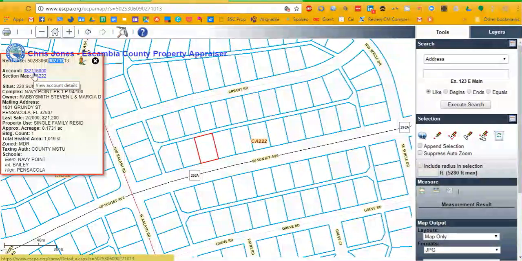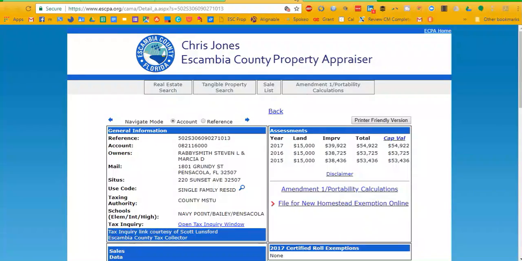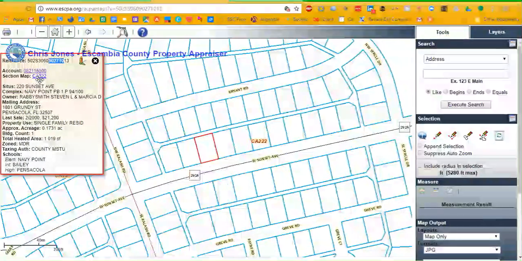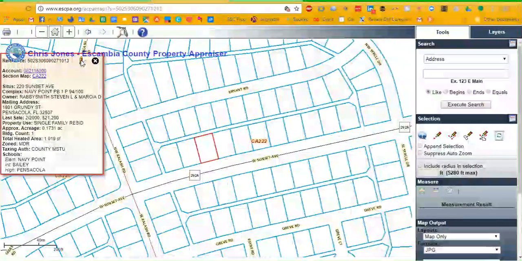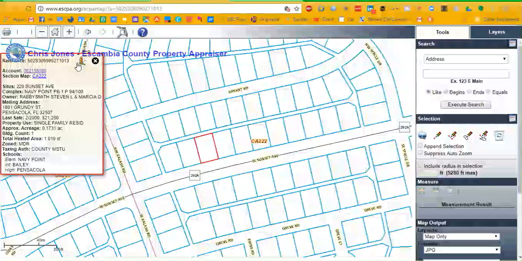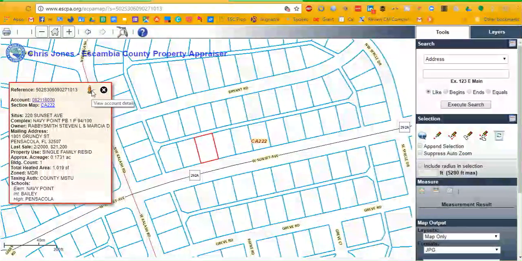But you can actually click on the account. It'll take you back to the account, which we were just at. You can click on the section map, which will take you to this. You can click on the, okay, so this one doesn't want to cooperate. Usually you can click on the little Google icon there and it'll take you up and down the street and show you a picture of the house. So well, something's not cooperating at all here, so for whatever reason we're having some technical difficulties. Let me move it down. There we go.